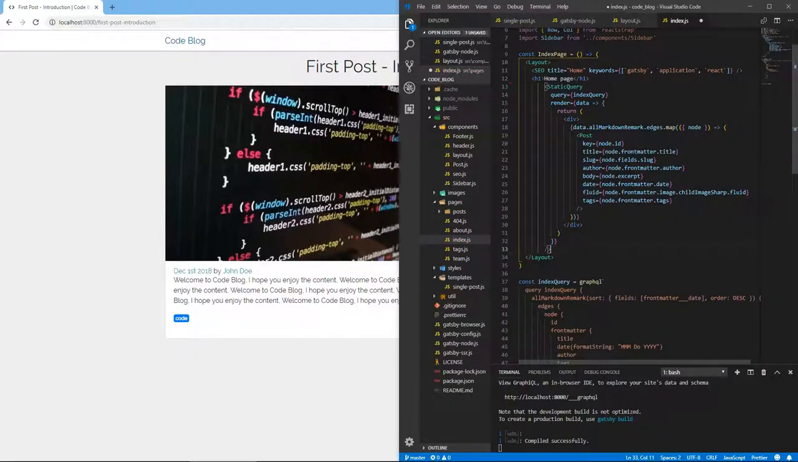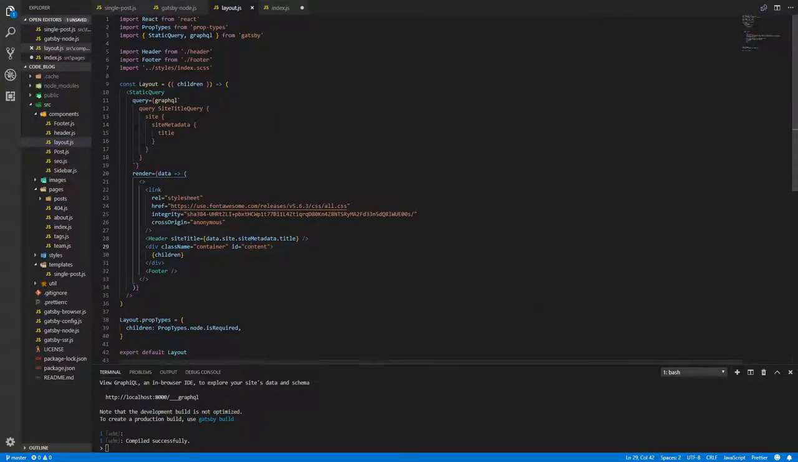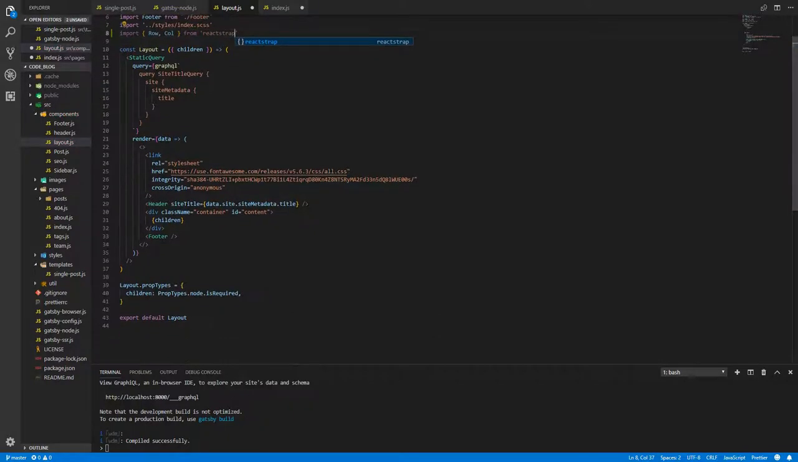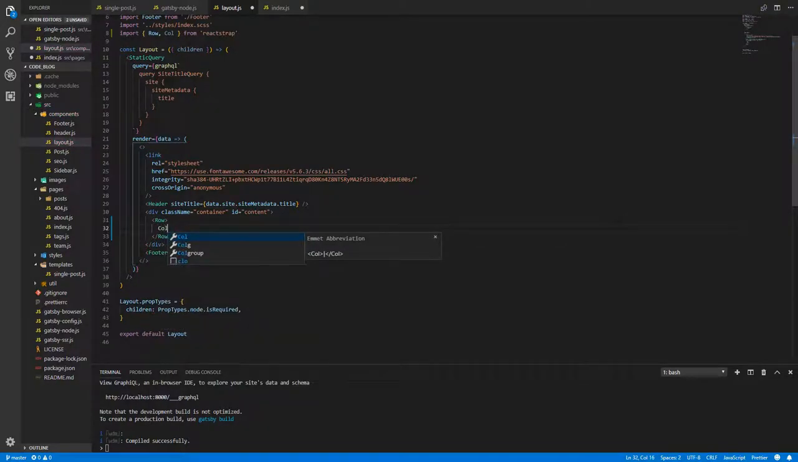So we're just going to leave the query, and go to the layout, and here we need to bring in the row and column from Reactstrap. Let's remove children for now and put our row. Inside of that we have two columns, the first one will snap at a medium screen size, MD8, and the second is MD4. In here is where we're going to have our children, which come inside of the layout's tag, and in the other column we're going to have our sidebar.